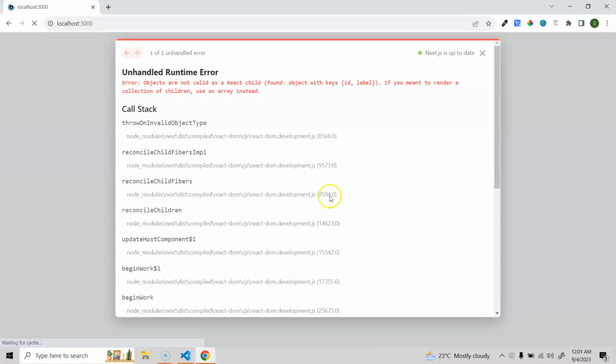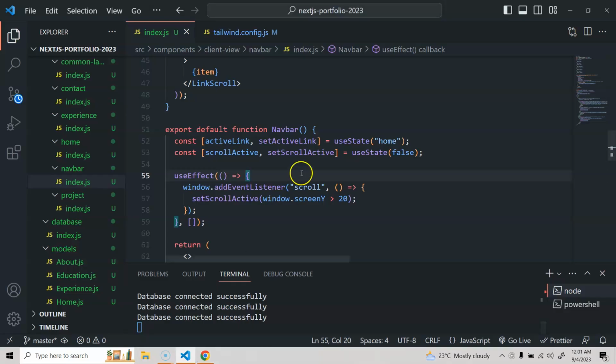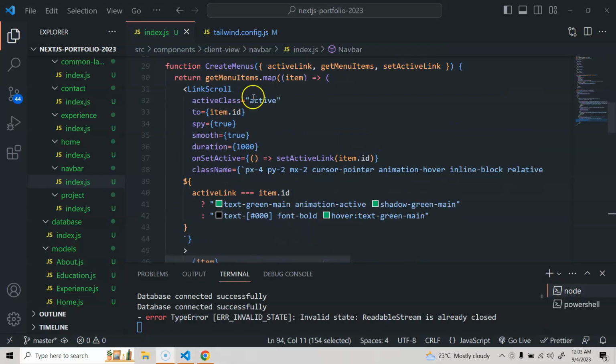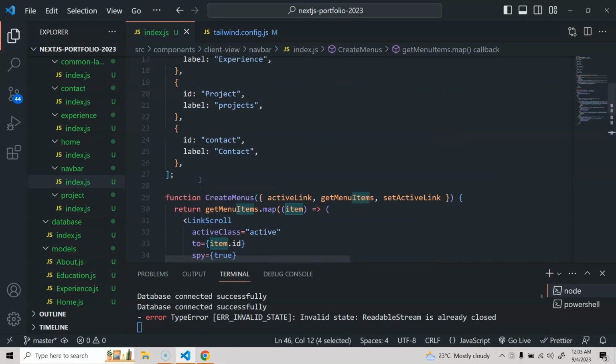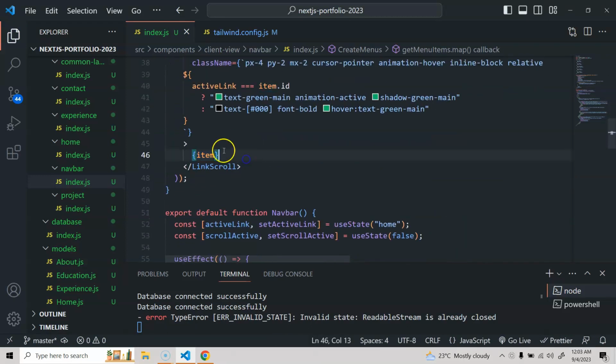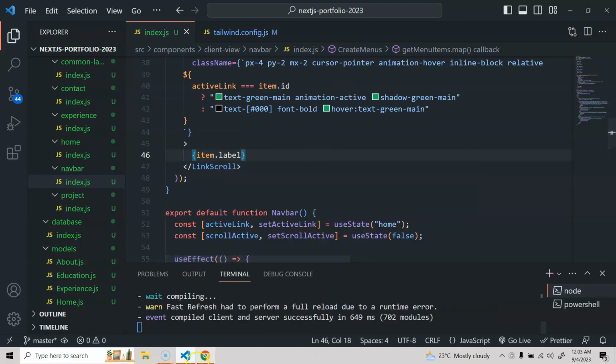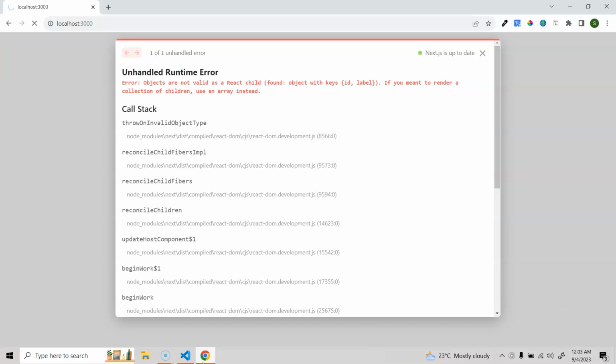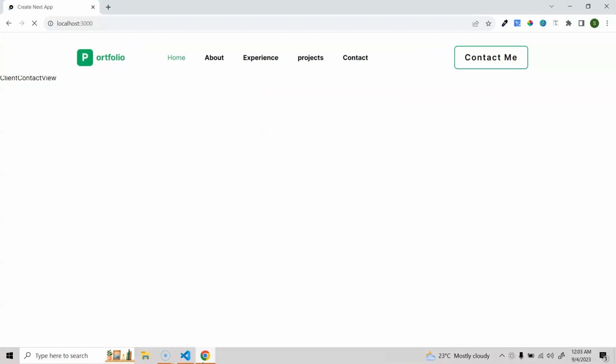Alright, so we are getting an error that objects are not valid as a React child, if you want to render a collection, use an array instead. Okay, so I think the issue is create menus. Okay, sorry, I think we have to render item dot label, not the object. Let's see now. Awesome. So now you can see that we are getting all of these.